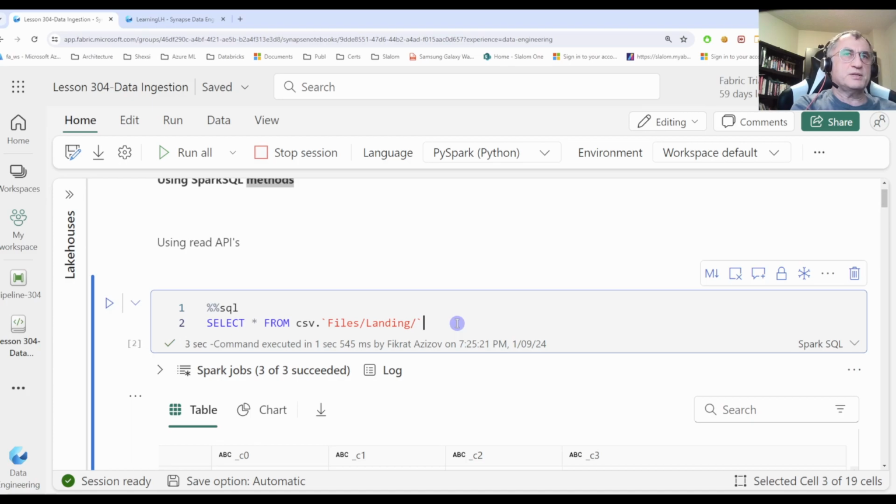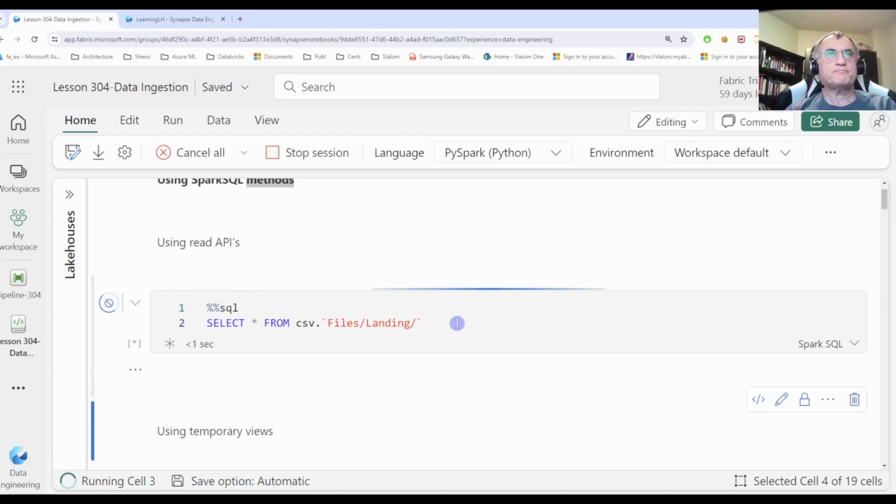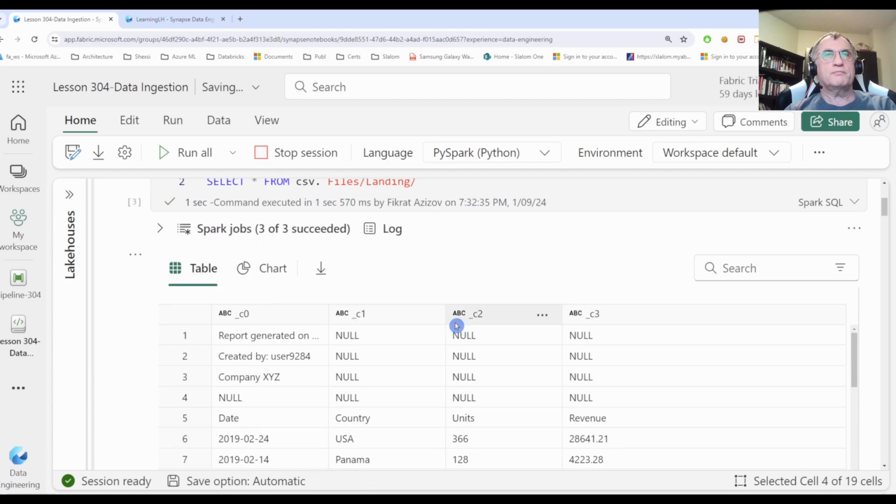So let me run this. Okay, a few comments about the data that we have inside this file. First of all, column names are incorrect, so that will need to be renamed. That's auto-generated column names. And then we can see that column headers start at line 5. So I need to remove all these first 5 lines.